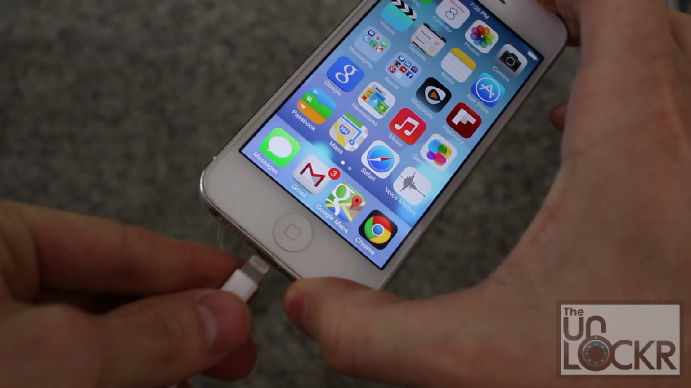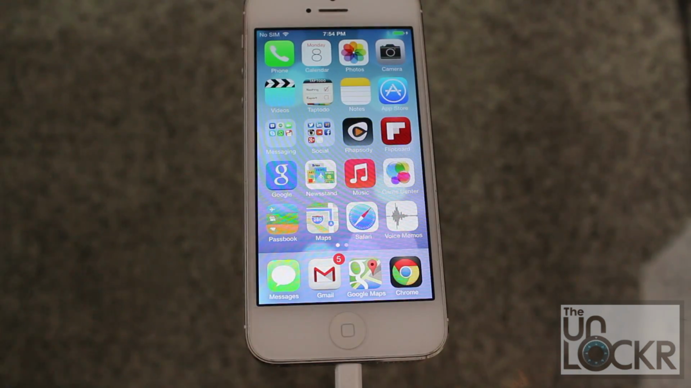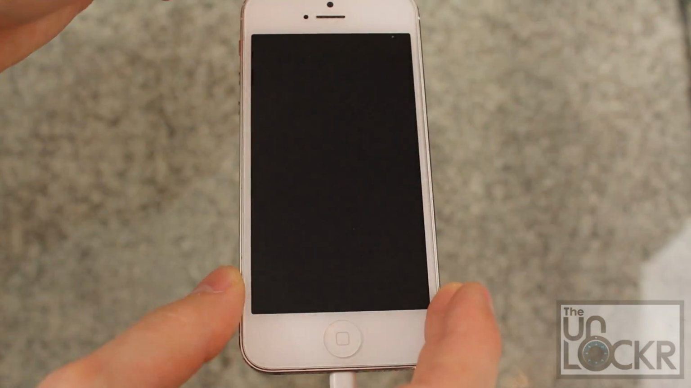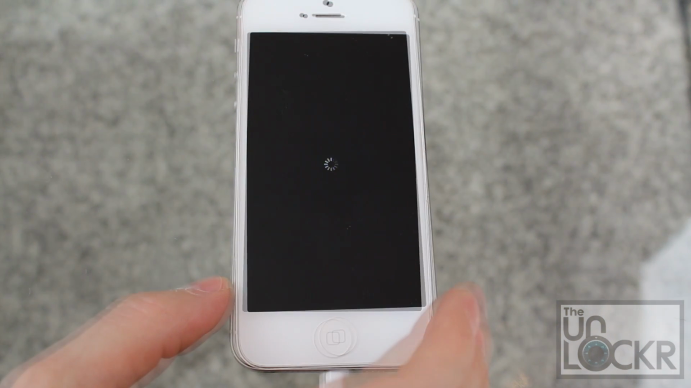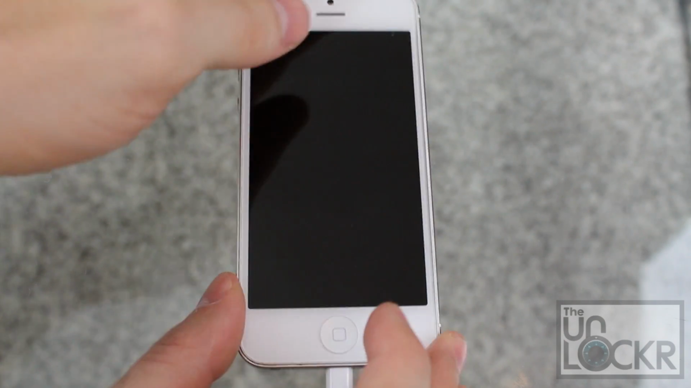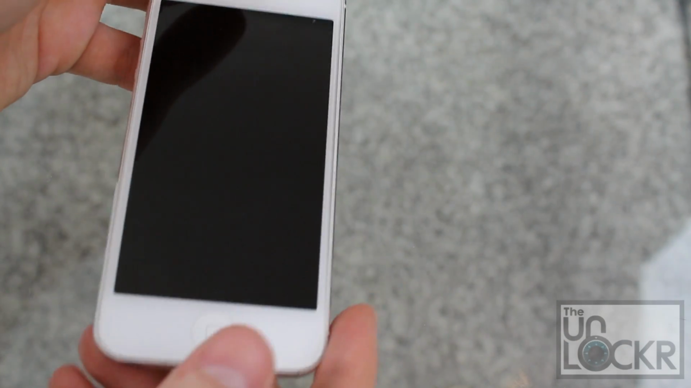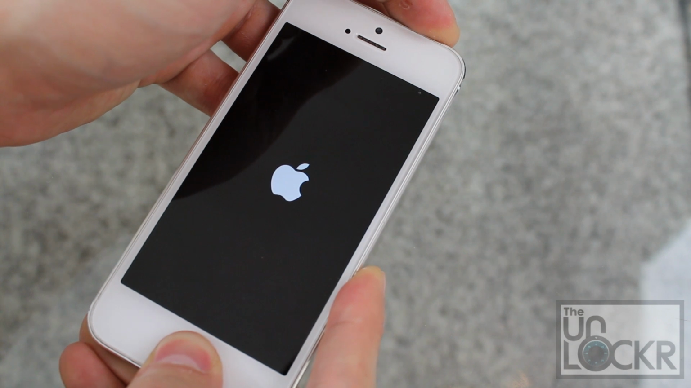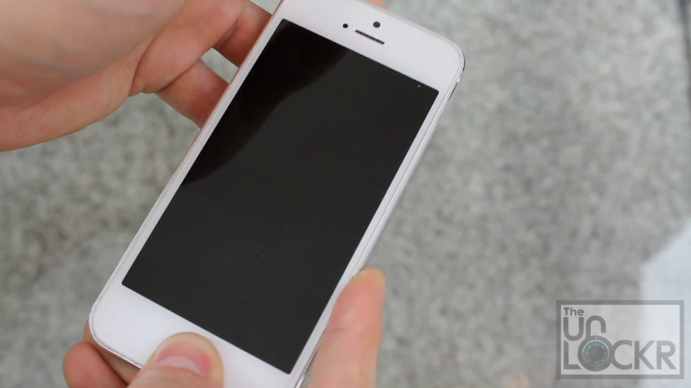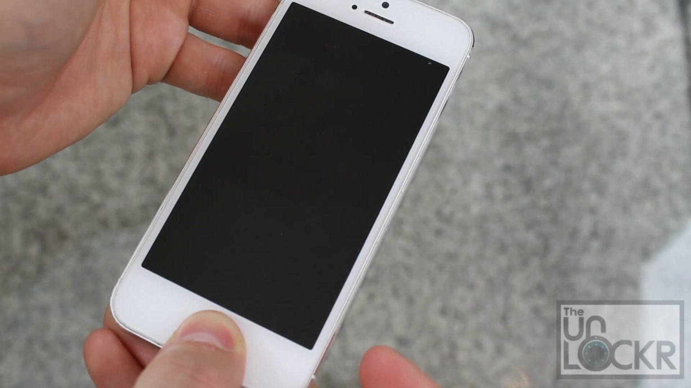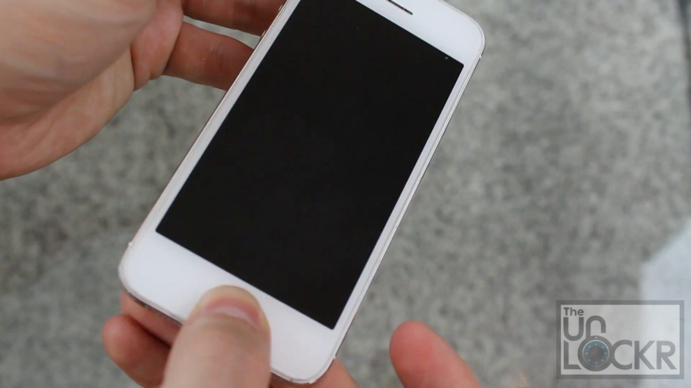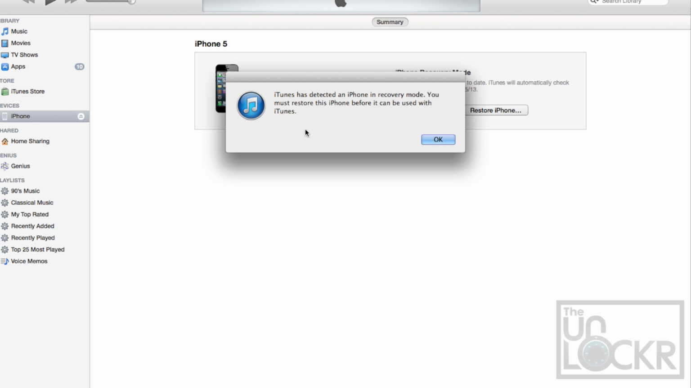Then plug your device in via USB. And then we're going to turn it off and wait for it to completely turn off. Once the screen goes completely black, we're going to turn it back on by holding down power and home at the same time. We're going to keep holding until you see the Apple logo disappear and it turns black, then let go of the power button, but keep holding home and keep the device plugged in. If you keep holding home, eventually iTunes will tell you that it's detected an iPhone in recovery mode, like this. When that happens, you can let go of all the buttons and set the phone down.